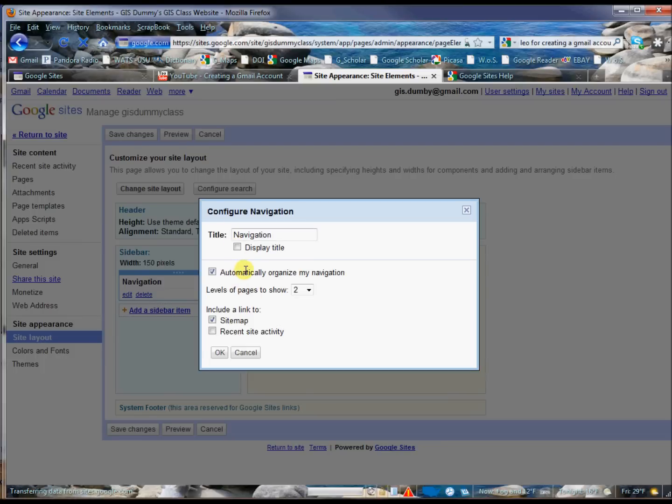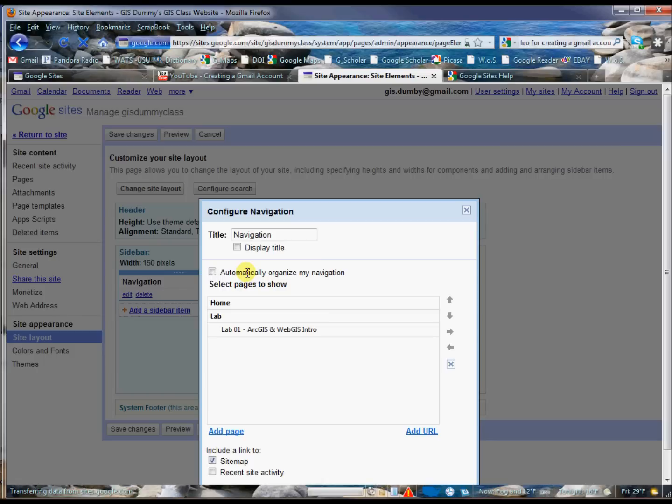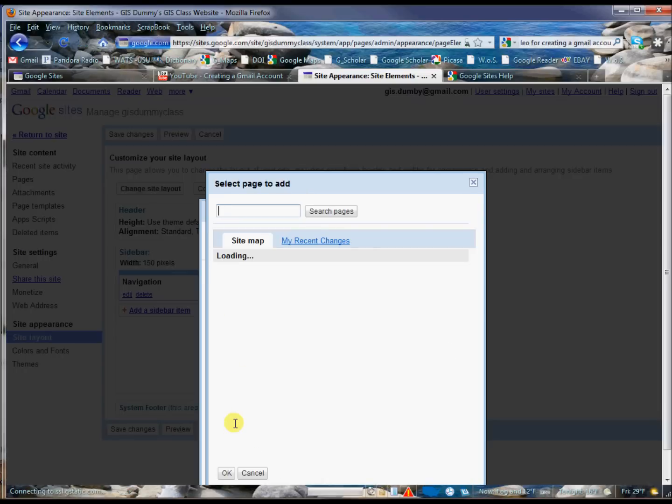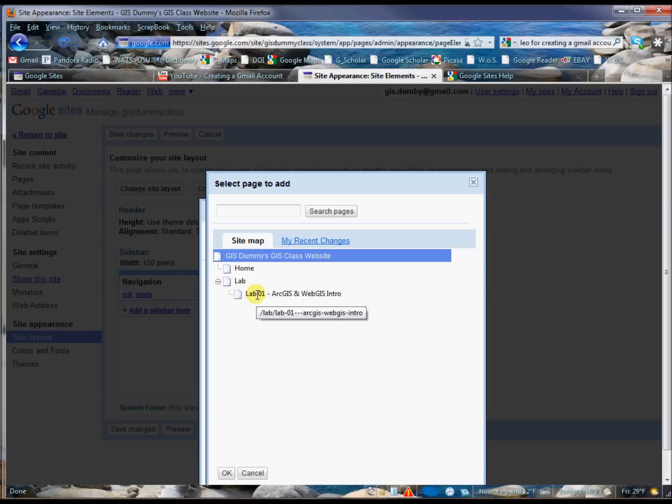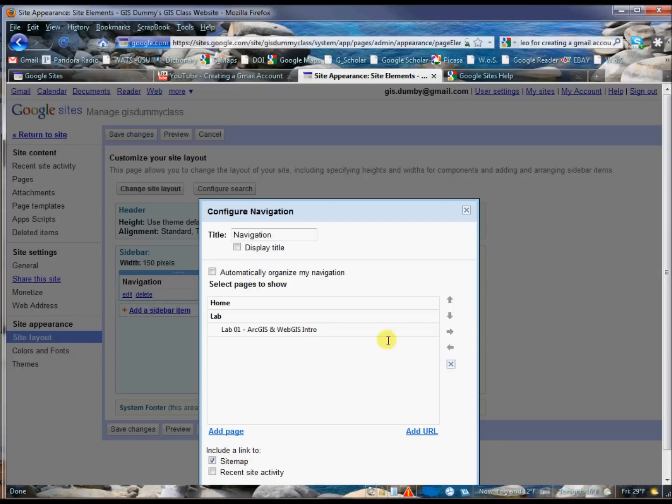Right now it automatically, as I create pages, adds them to here. I could exert control over that and unclick automatically organize, and then I can add individual pages. So I can make sure that I add these pages as they come up, and then I can sort the order that they show up in the list in, and whether or not they are nested underneath another page. In the menu at least.